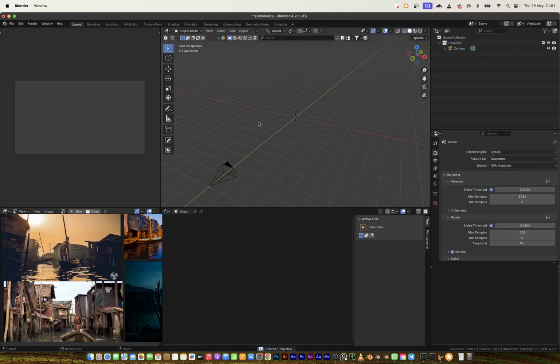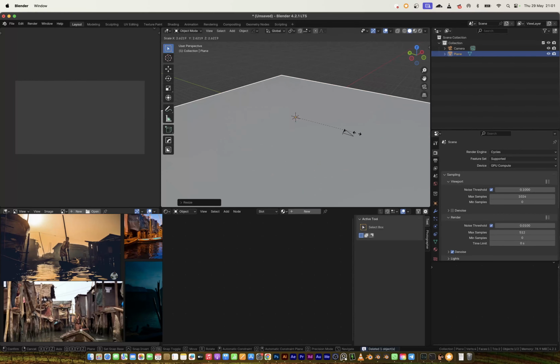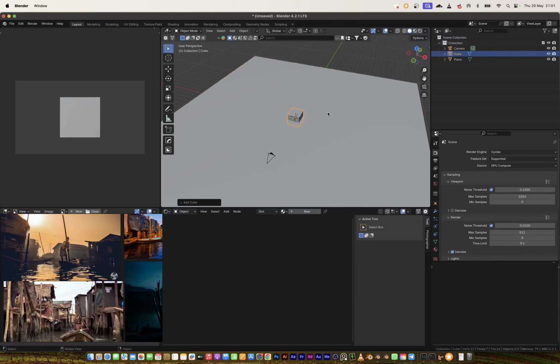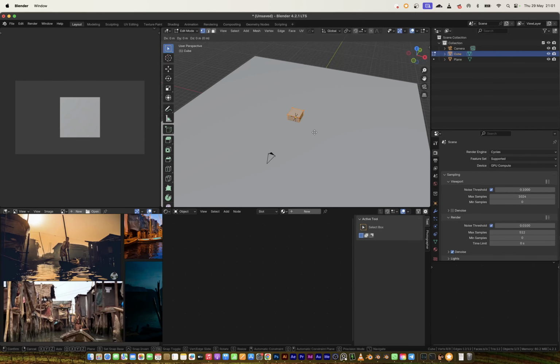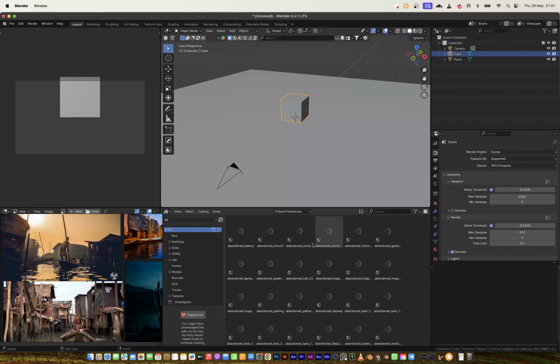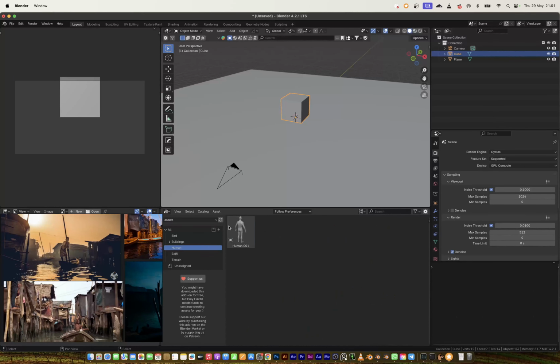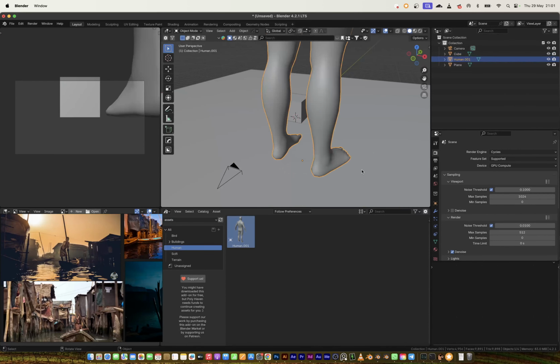I'm going to clear out the scene and I'll bring in a plane. So with the plane, I'm going to bring in a box so I can just get the basic human height in the scene. GZ, I'm going to bring that to the surface right here, and I'm going to bring in a human for reference. I think my human reference is right here. I'm going to bring him in.